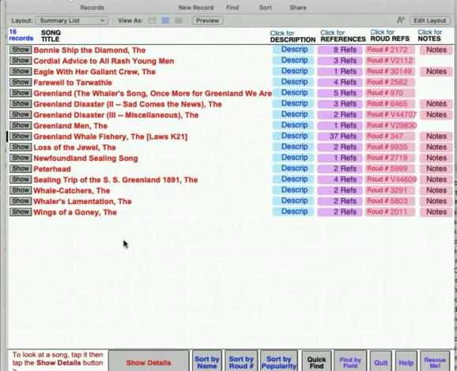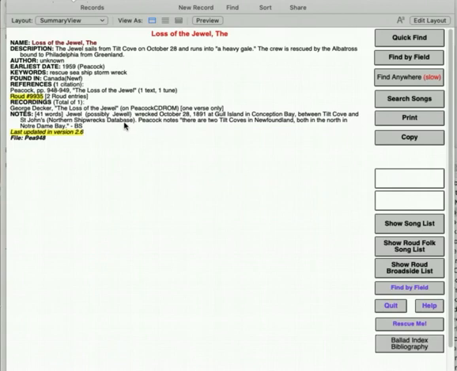If you want to see the full entry for a particular song, you can either click the Show button next to the title, or you can click on the name of the song and use the Show Details button down at the bottom. So let's look at The Loss of the Jewel. This isn't a very well-known song. There are only 2 references, both to Kenneth Peacock's field recording of George Decker. So if we look at it, you see there's not much there. This is probably not what you want.